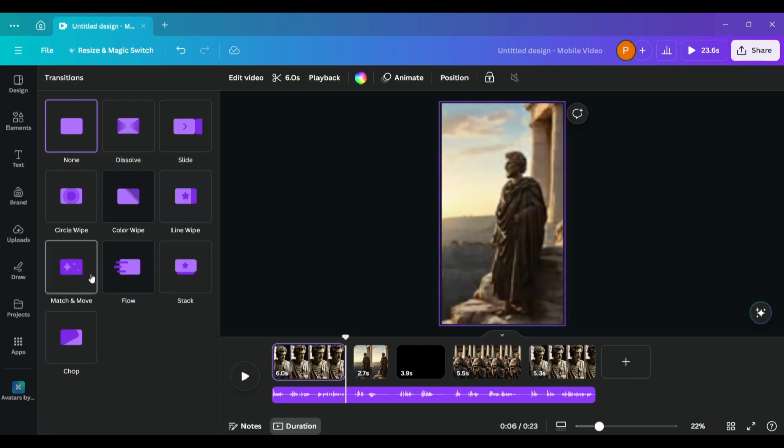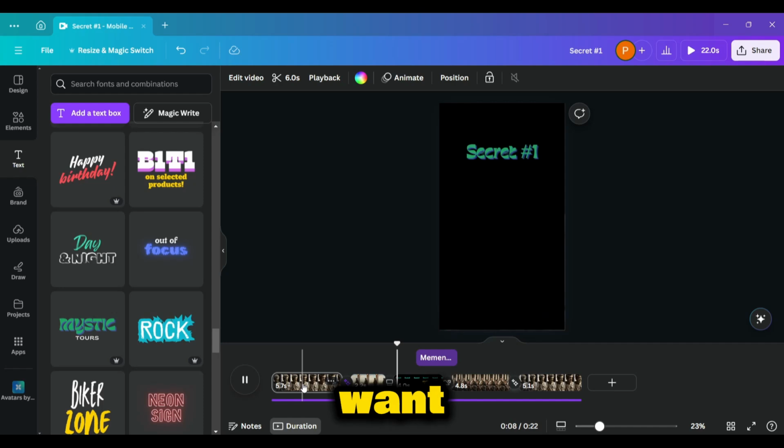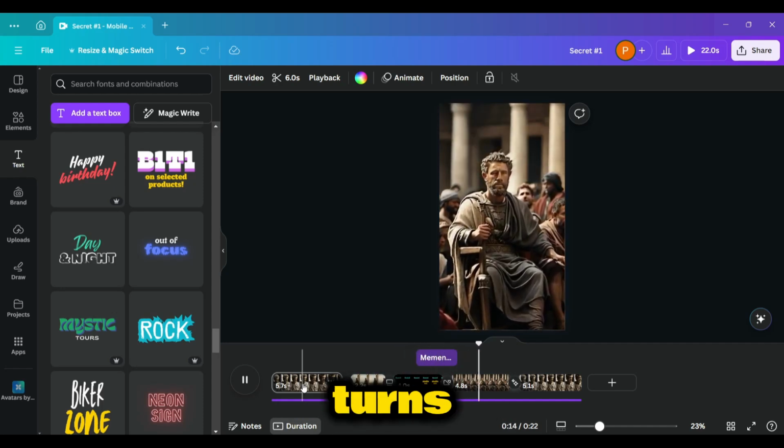And then you can add your background music and adjust the music volume. If you want, you can add effects. Now your short video is complete. Now let's look at how it turns out.